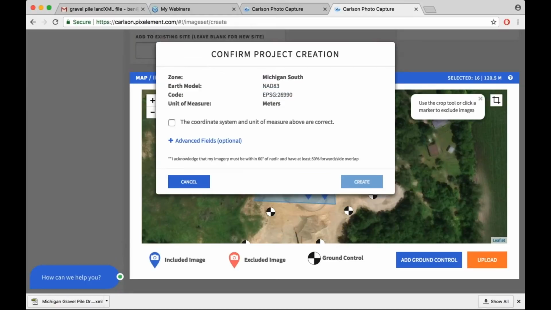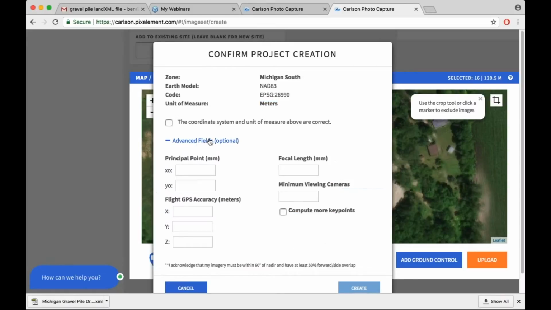You can see here that there's a confirmation tab, and I'm in Michigan South. I'm using unit of measure as meters. If I go down here to the Advanced Fields option, you can see here there's a couple advanced features for people who might be utilizing a PPK system, for instance. So if you're using PPK and you know the accuracy of your flight GPS or your geotagged photos is accurate to 2 centimeters, plus or minus 2 centimeters, you can include that here.